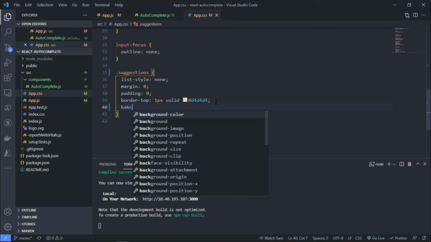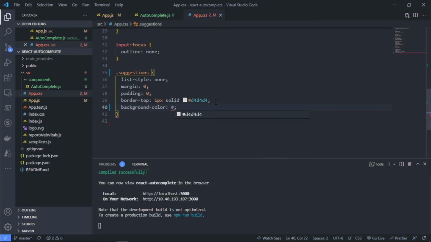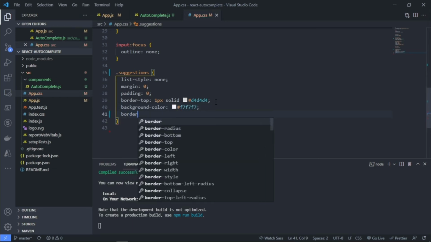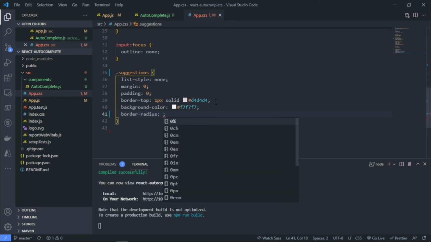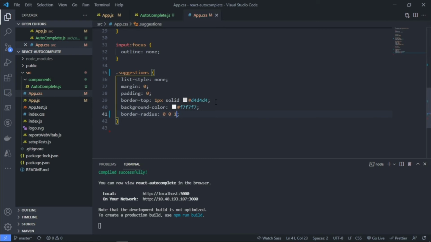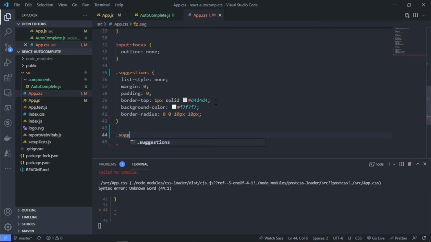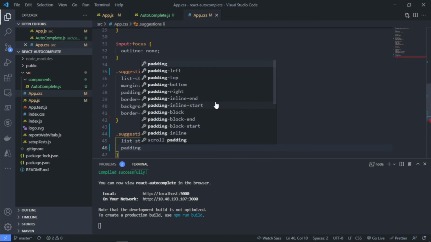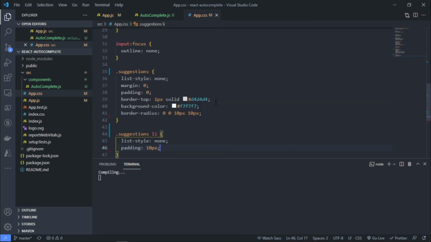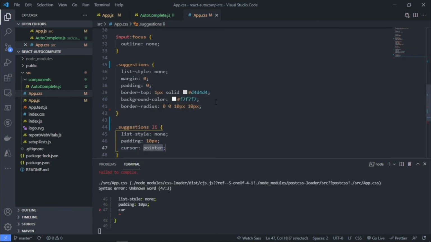And finally, I'm gonna have a background color. I will set this to a lighter color, and then the border radius, and in these suggestions, I want to style the list items. I also want to remove the styles, and I also want to set the padding to 10 pixels, and also want to set the cursor to pointer.